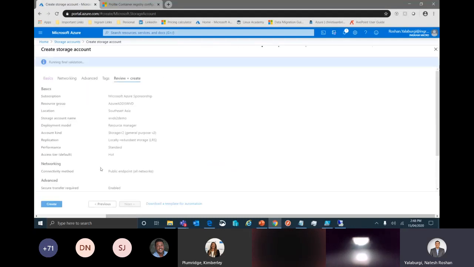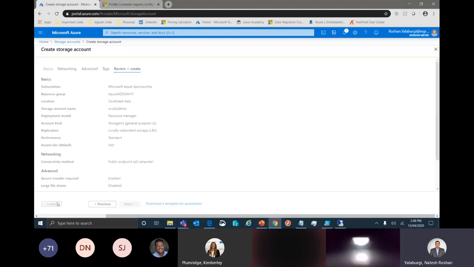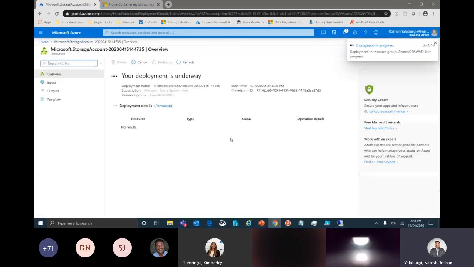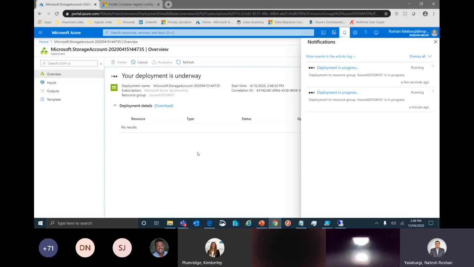So I'm going ahead and basically creating a new storage account. Within a storage account, you can create either queues or tables or disks or file storage, right? The first thing you have to do is create a storage account, right? That storage account gets created pretty quickly. It doesn't take too much time, hopefully.